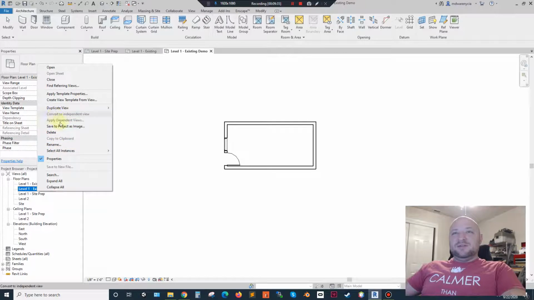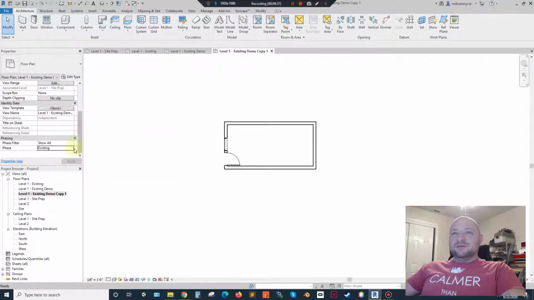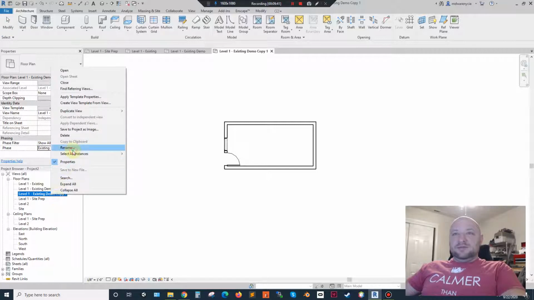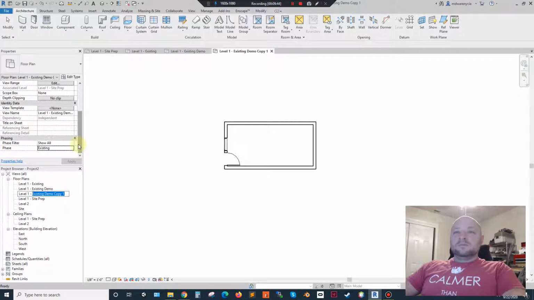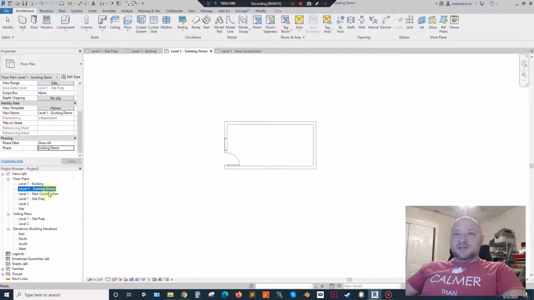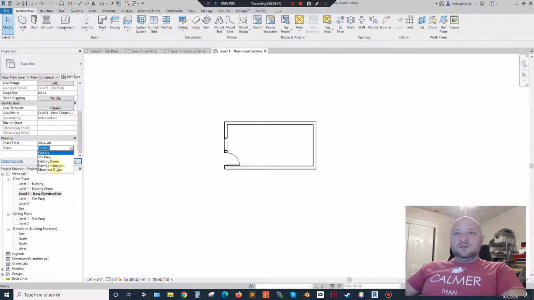And unfortunately, they don't all sort themselves the way the phases are ordered. And then new construction, so we'll go to that. Rename new construction. All right. And then we'll go back through existing demo. We'll just set all these up. New construction and site prep.